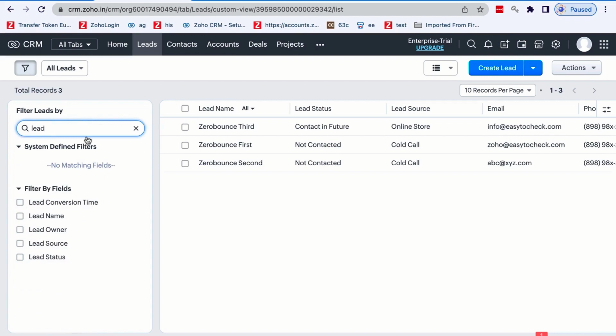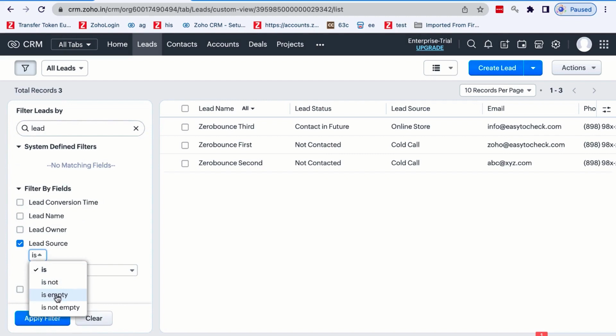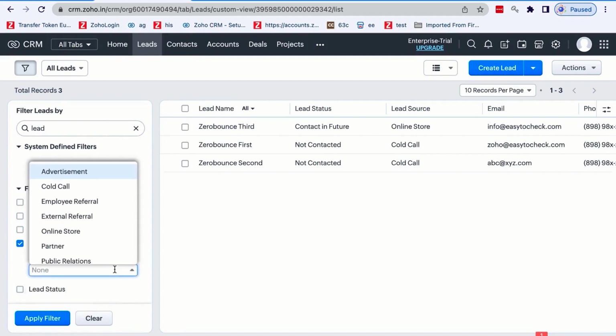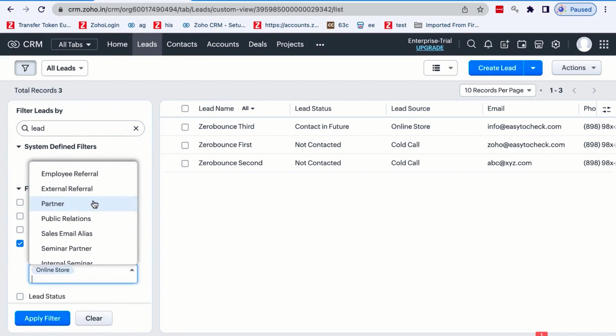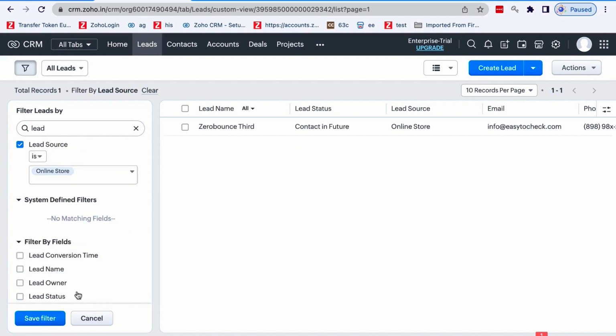To validate multiple records, select Records from the view and click on Validate Email button. You can also apply filters in a view and validate multiple records at once.